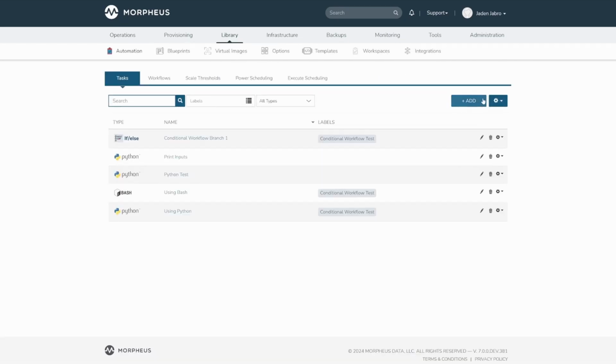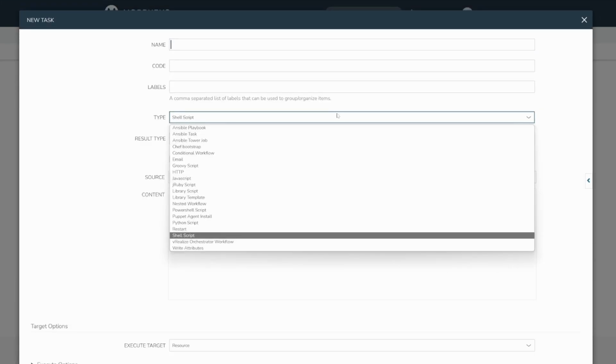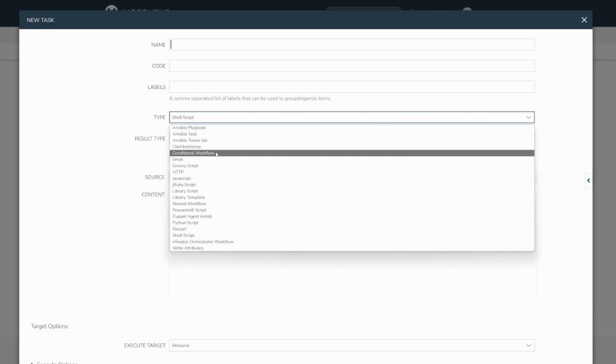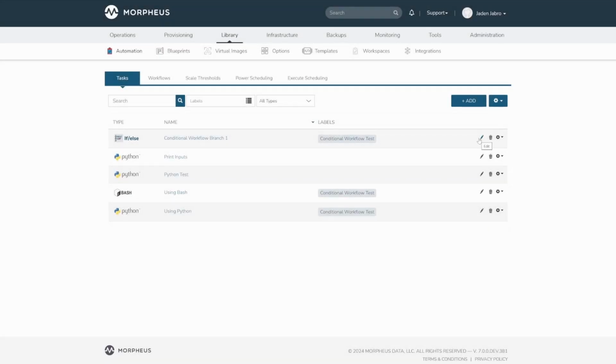We're on the Tasks tab. We'll click Add. And if we go to Type, you can see that conditional workflow is here now. I'm going to close this and go into this example here.